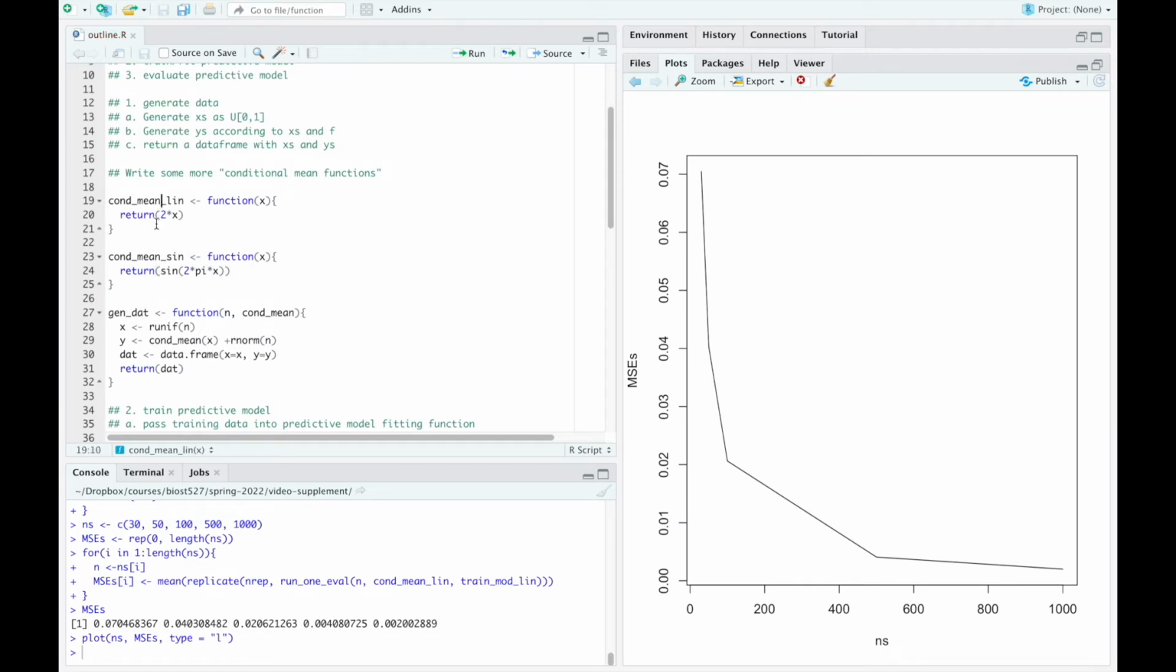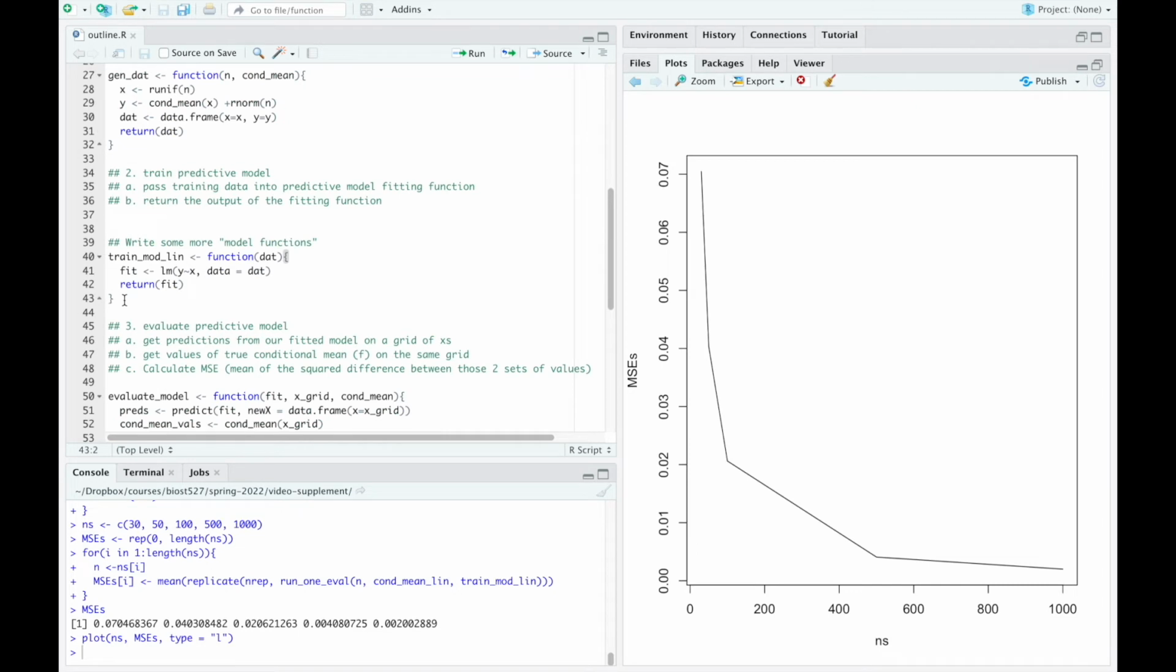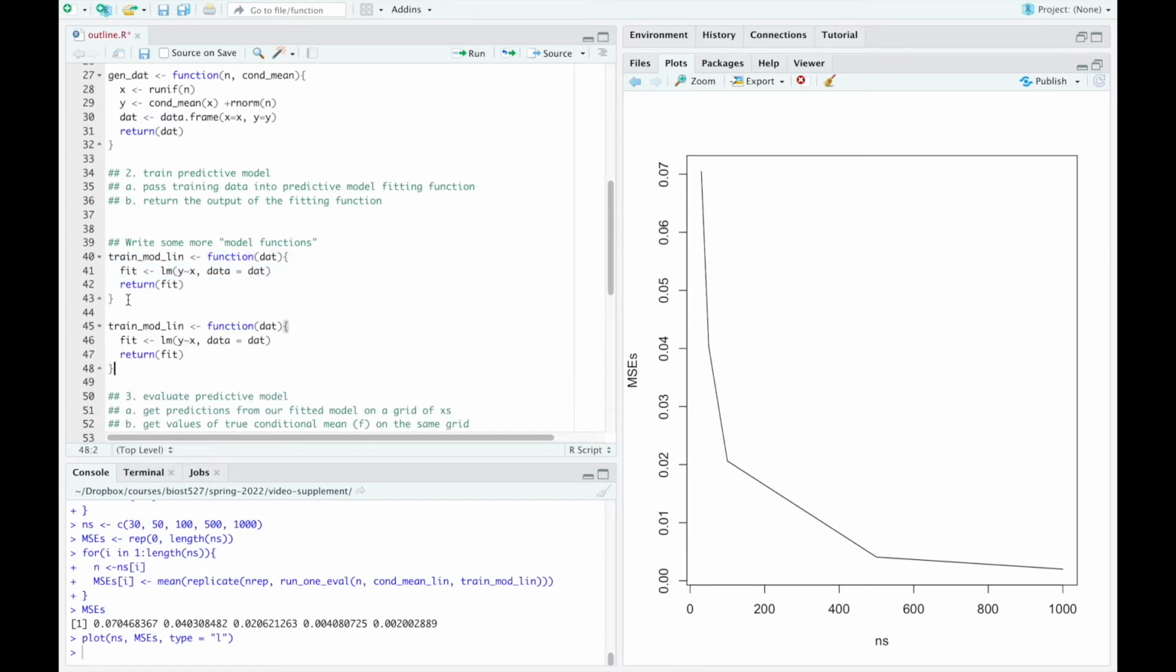Right, and so these are two different conditional mean functions that I could pass into that engine, right, that gendat function. And then in terms of these training functions, we actually have a number of models to engage with. I'm going to write one additional model right now. We'll see there might be a cleverer way, rather than hard coding many of these in, to allow ourselves to fit, say, polynomial models of various degrees. So let's change train mod lin to train mod, say, quadratic. Say we want to fit a degree 2 polynomial model. So I'm going to create a new function called train mod quad.